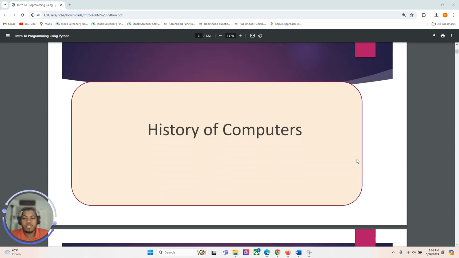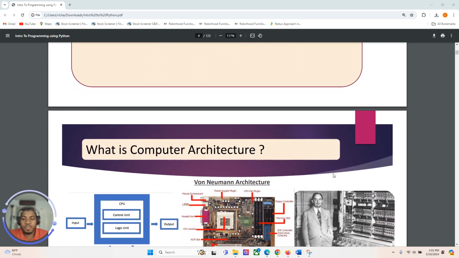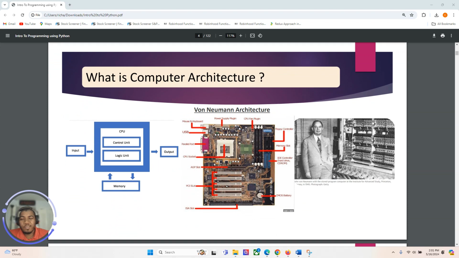So first we have to discuss the history of computers, right? So what's the background of computers? We know now we have smartphones, we have laptops, desktops, and so on. But where did it all come from? Where did all this concept come from, right? So we have to do a quick deep dive into computer architecture, right?